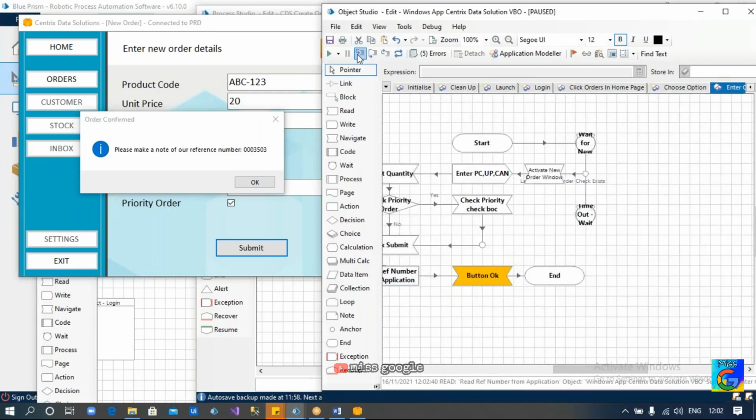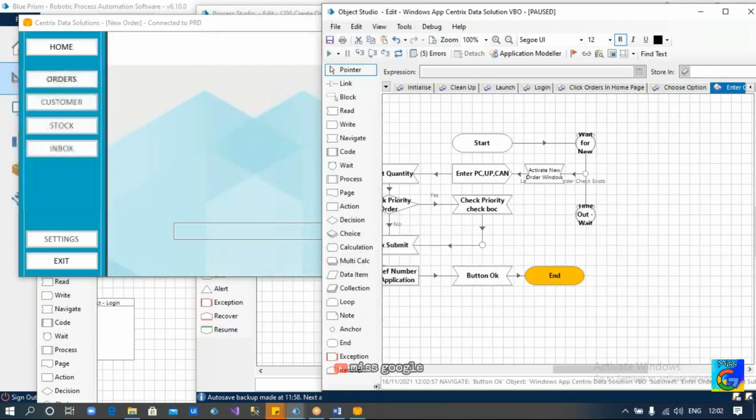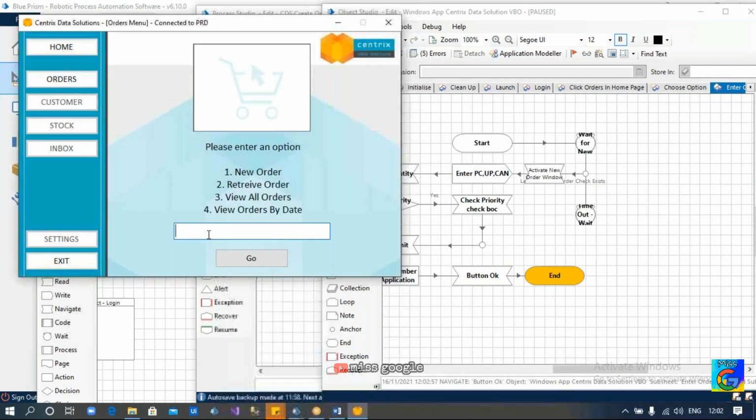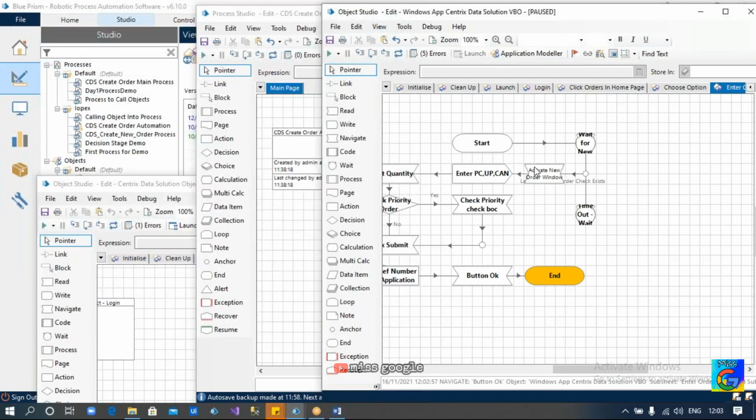Okay. Now it is going to click on button OK. So once you click on button OK, what happened? It again navigated back to the order menu page to continue with the remaining records. Okay. So this is the flow which we are going to define in the Object Studio. Everyone is clear so far, right? Everyone understood till here?